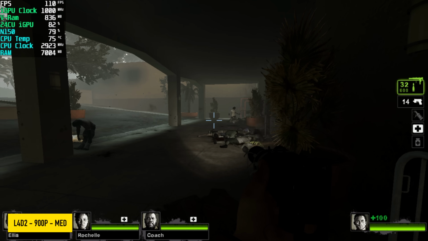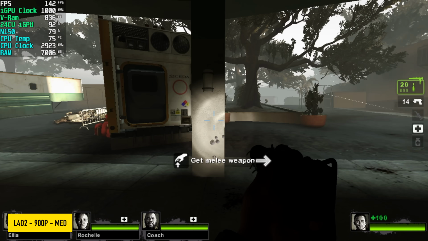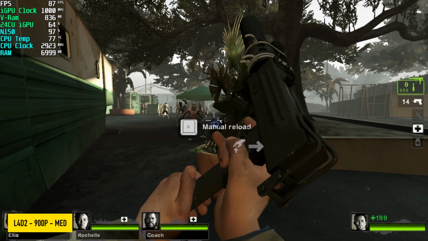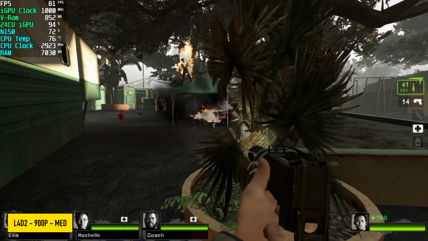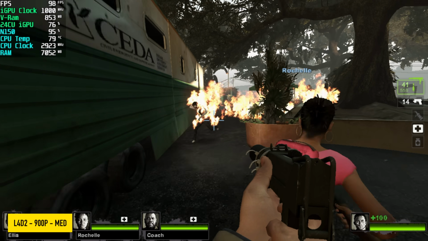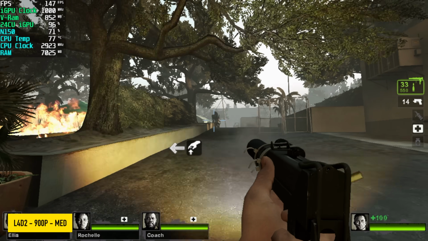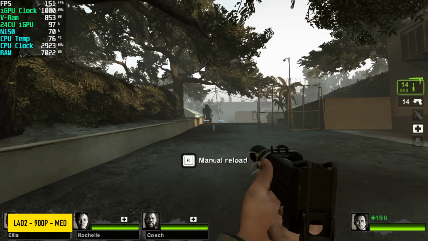First up, Left 4 Dead 2. Yeah, it's an older one, but we've got a very low-end chip here. 900p, medium settings, and I probably should have just taken this up to 1080 because it will run it at 1080. And of course, we're running this over 100 FPS at 900p. Half-Life 2 and Portal 2 are also going to run pretty well on this little system.